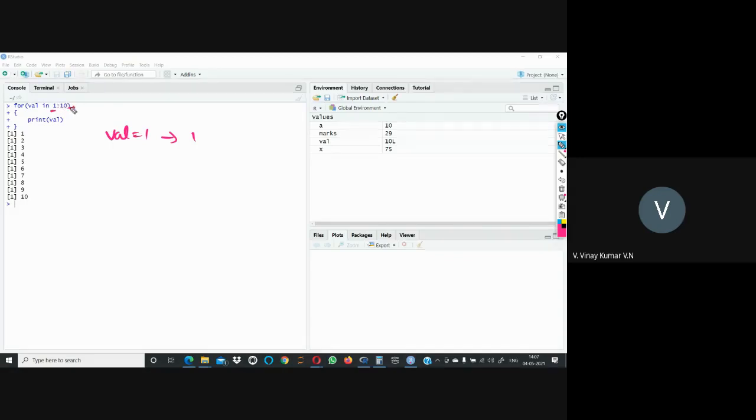In simple words, we can say this is 1 2 3 4. Each iteration, it changes its value. First iteration it takes value 1, second iteration it takes value 2, third iteration it takes value 3, and whatever the iteration value it is carrying, that gets printed here. So these are the 10 values we are getting.